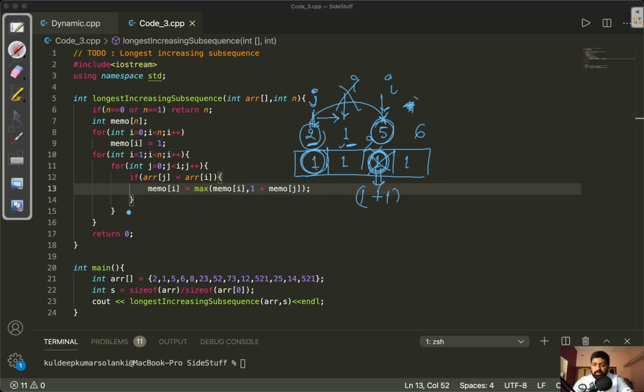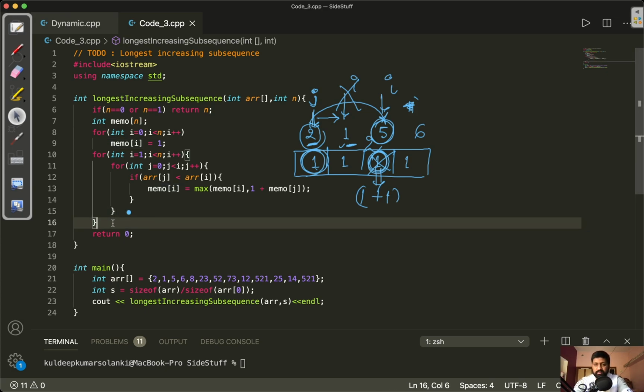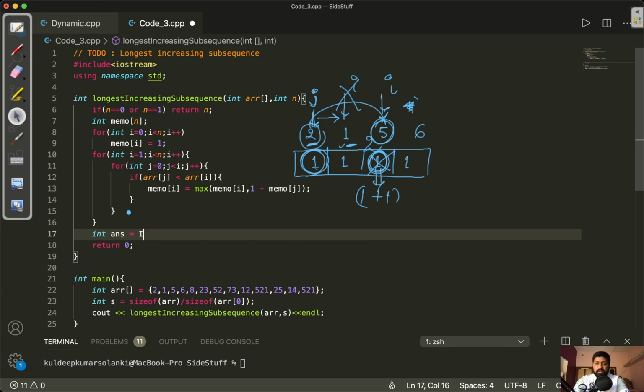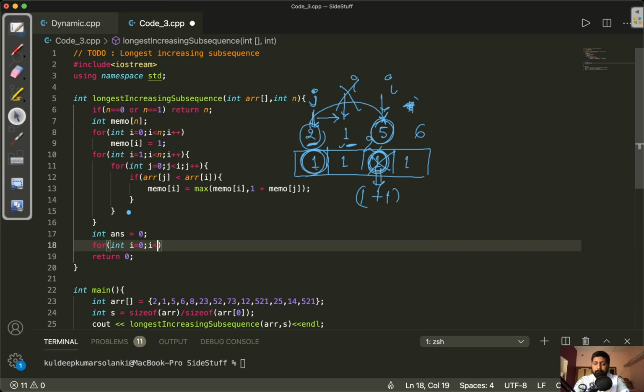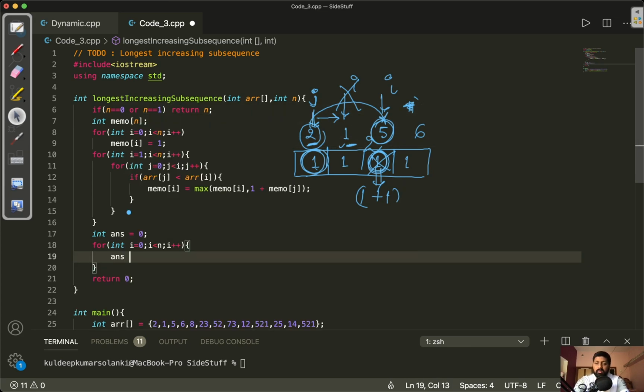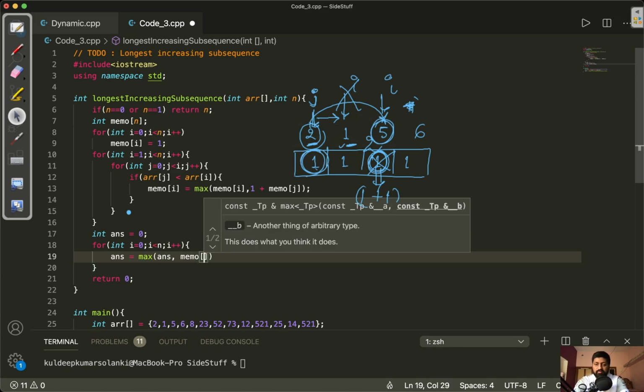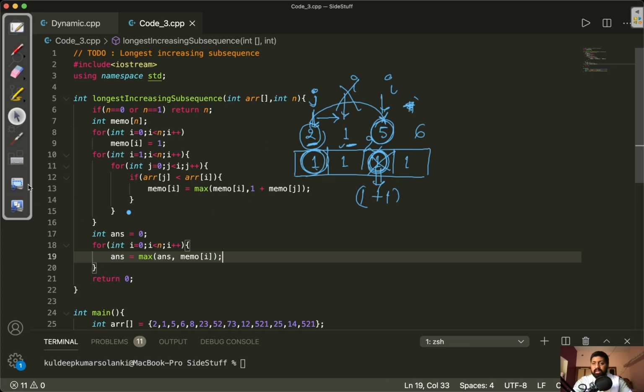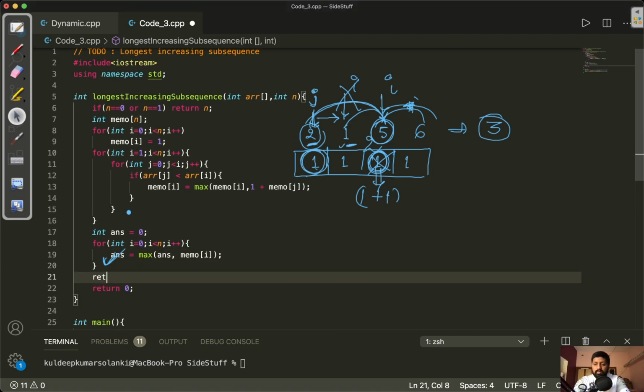After this iteration, our memo will contain all the values up to that length which has the increasing subsequence. Lastly, we return the answer, and we initialize this with int min, or without int min, just initialize it with 0. Then we iterate over the memo map, which is of length n, and update the answer with the max of answer and memo of i. So effectively this answer will contain the maximum length of the increasing subsequence. In this case we have 1 5 6 or 2 5 6, which is of length 3. At the end we simply return the answer.